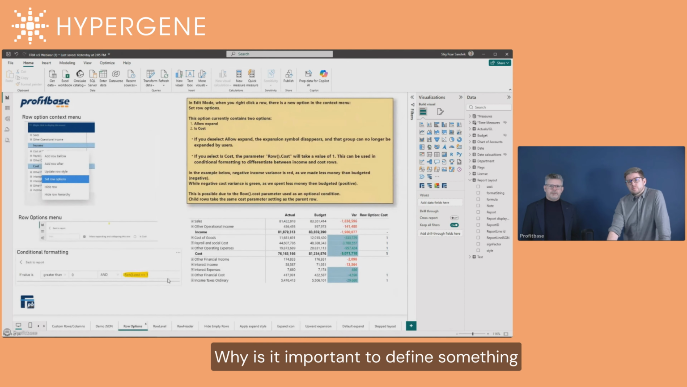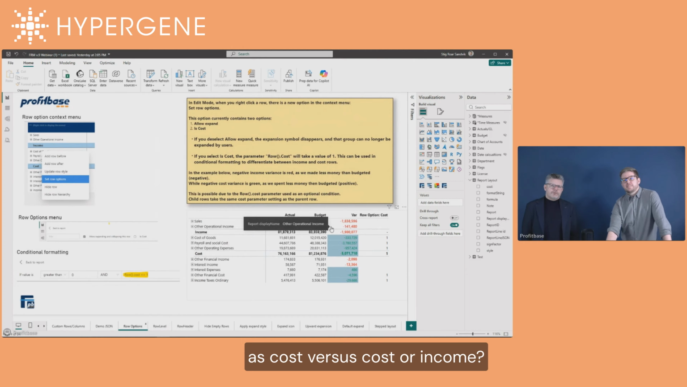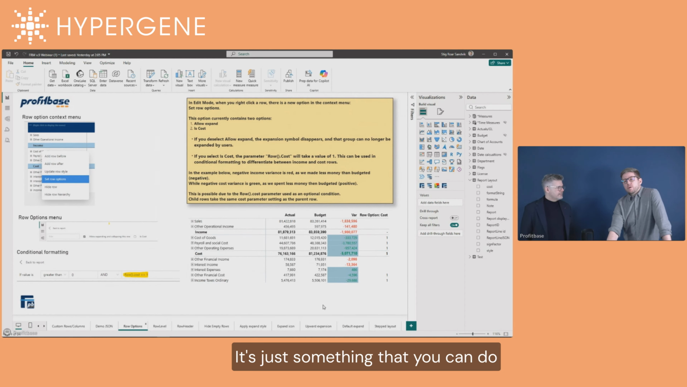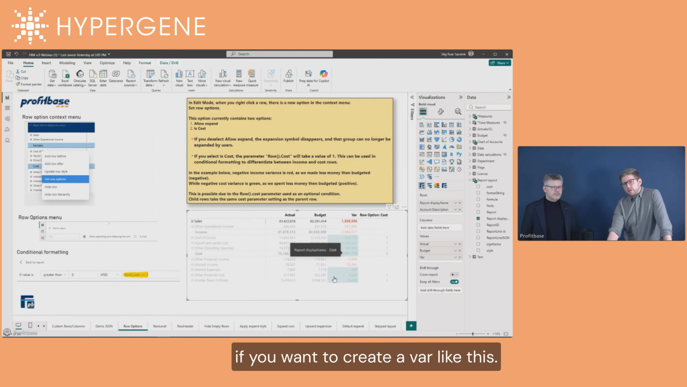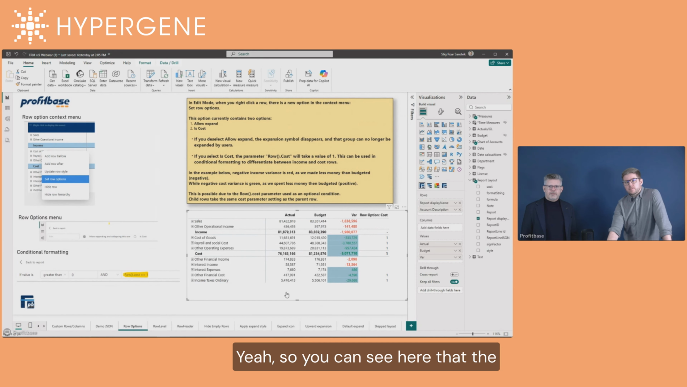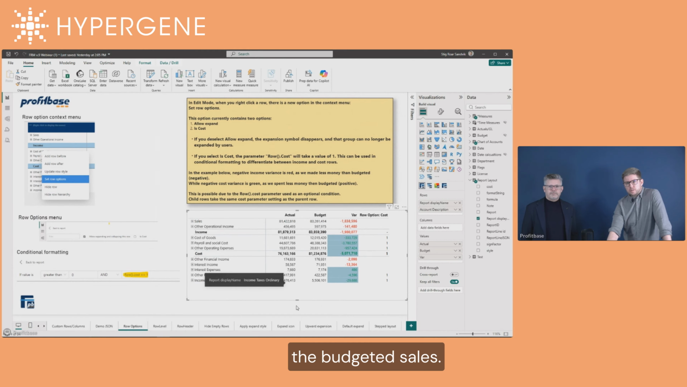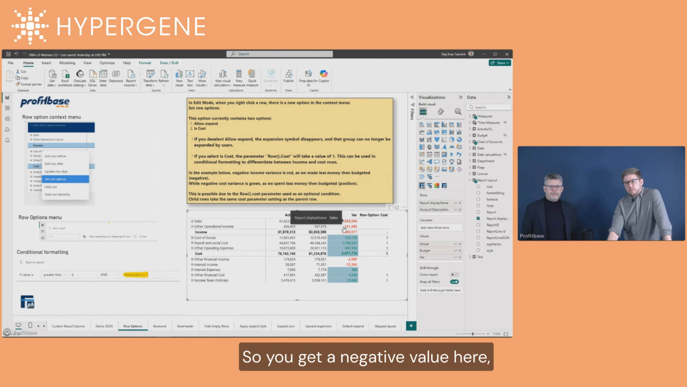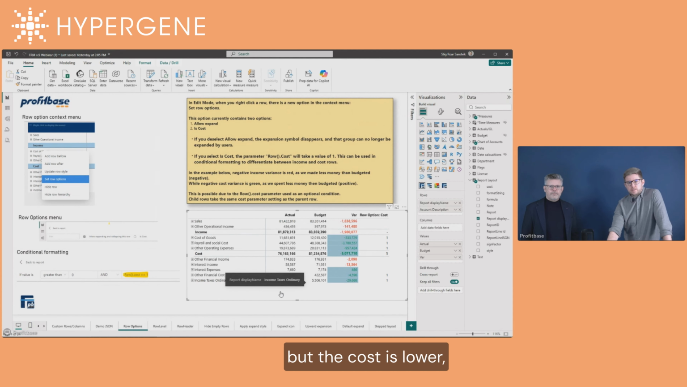So why define something as a cost versus an income? Why is that important? Well, it's just something you can do if you want to create a variance like this. So you can see here that the actual sale is lower than the budgeted sale, so you get a negative value here, but the cost is lower, so you get the green value.